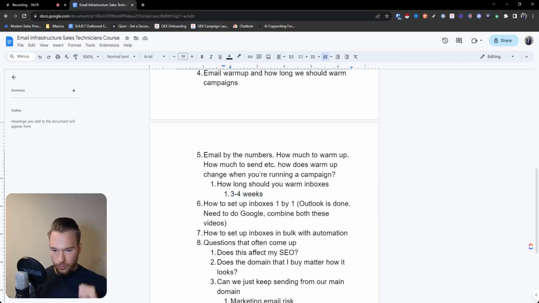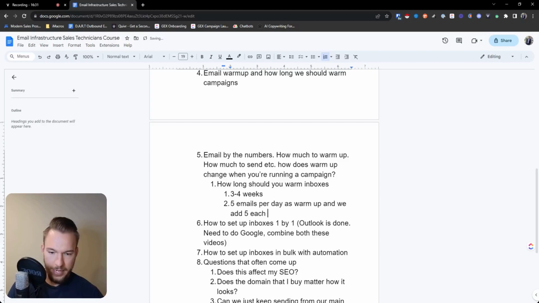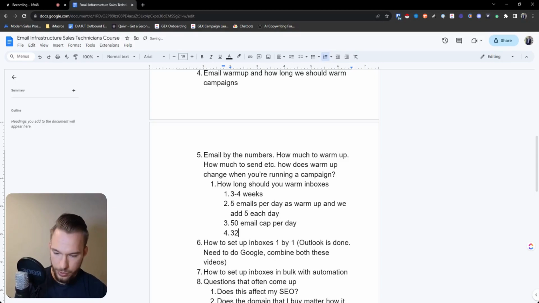But we warm for 3 to 4 weeks. We do five emails per day as a warm up, and we add 5 each day. So this is basically like day 1, 5 emails are going to get sent. Day 2, 10 emails are going to get sent. Day 3, 15 emails are going to get sent. And we do a 50 email cap. So it keeps adding per day 5 more emails until we get a 50 email cap per day. And then we're looking for a 32% response rate on warm up emails.